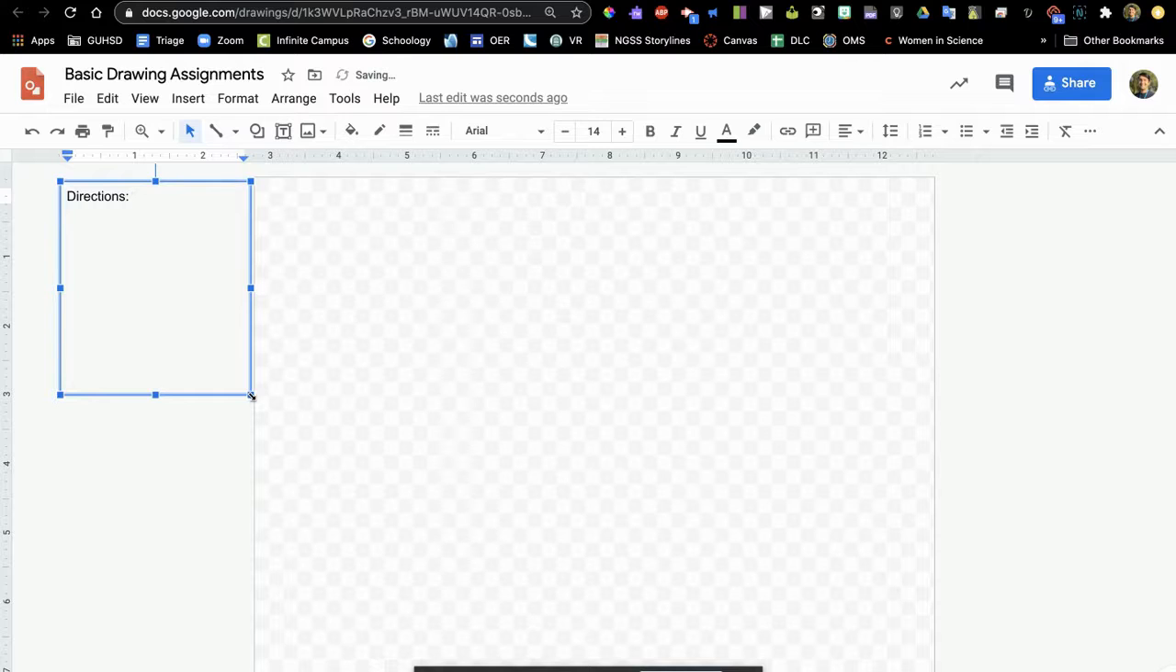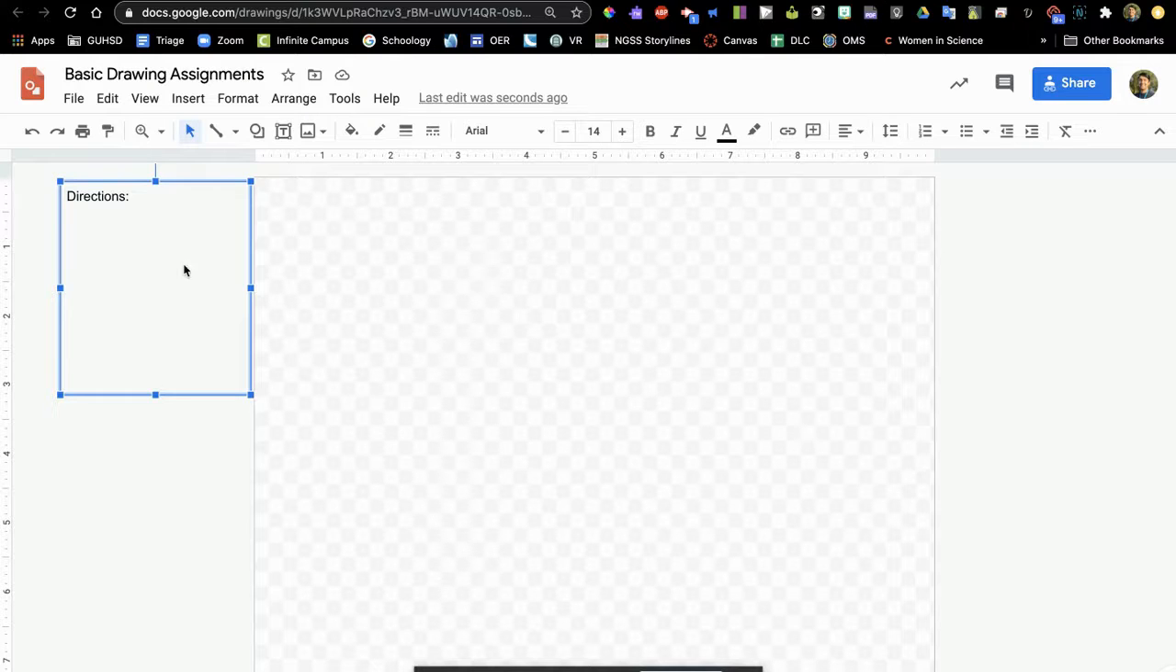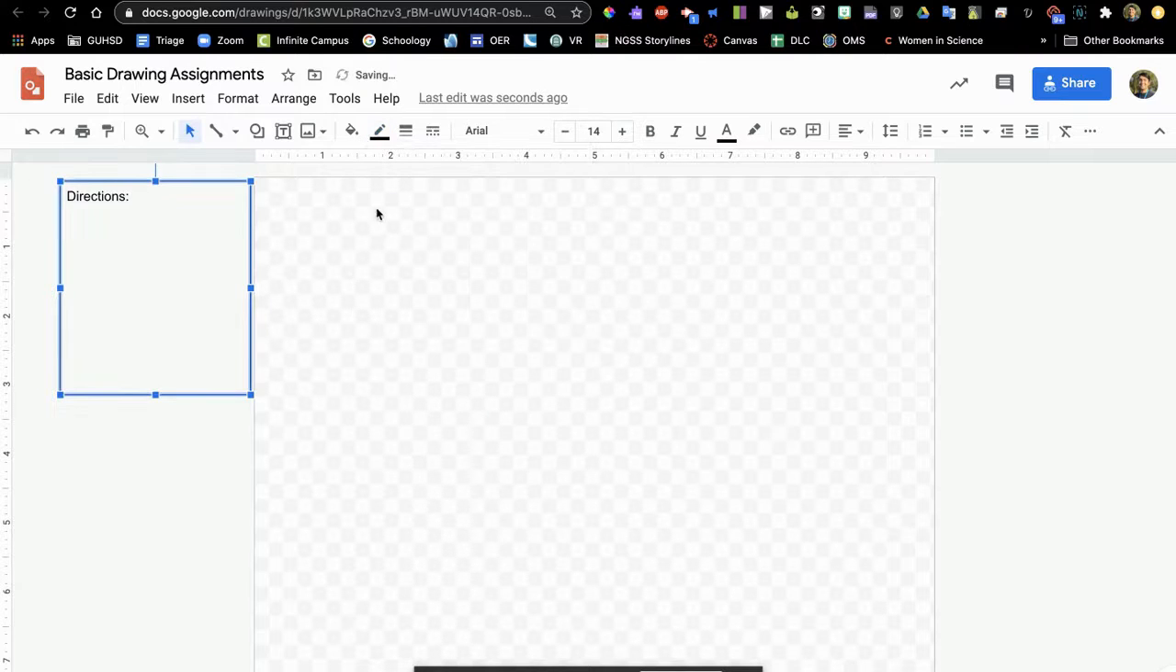Okay, and then I'm going to outline another place down here. And notice when I click off of it, you can't see the lines. I like to make the borders of the boxes show up. So to do that, I'm going to select the box again. And up here in my toolbar, I'm going to choose the border color. And for the color right now, it's transparent. I'm going to make it black. So now my directions have a border around them.